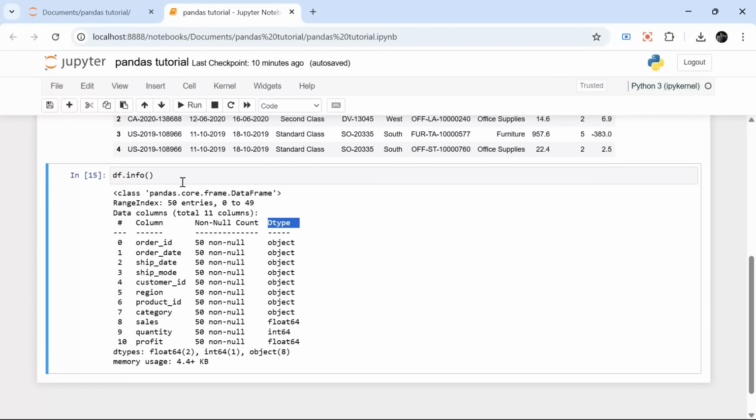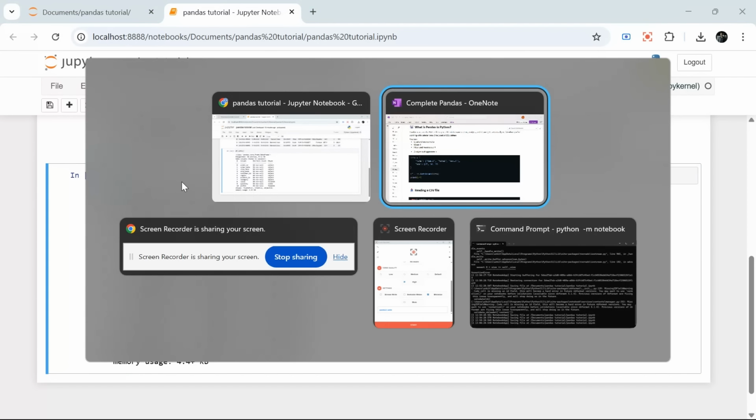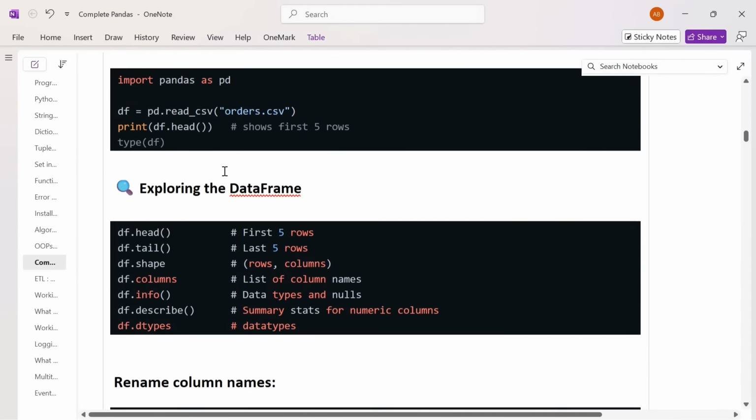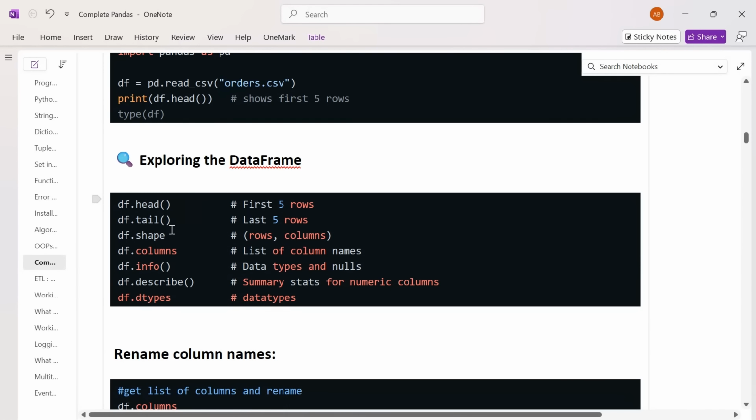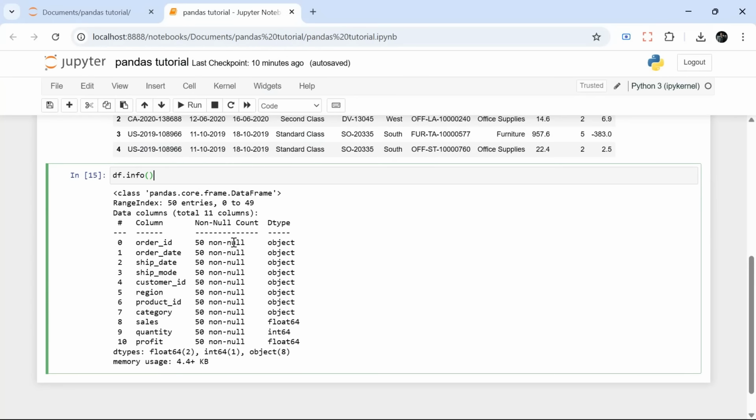There are a lot of methods in pandas to explore your data frame. I'll show you a few more here. We have df.shape. It will give you the number of rows and number of columns. We have df.describe, which is again an important one. So df.describe, I will just show you.